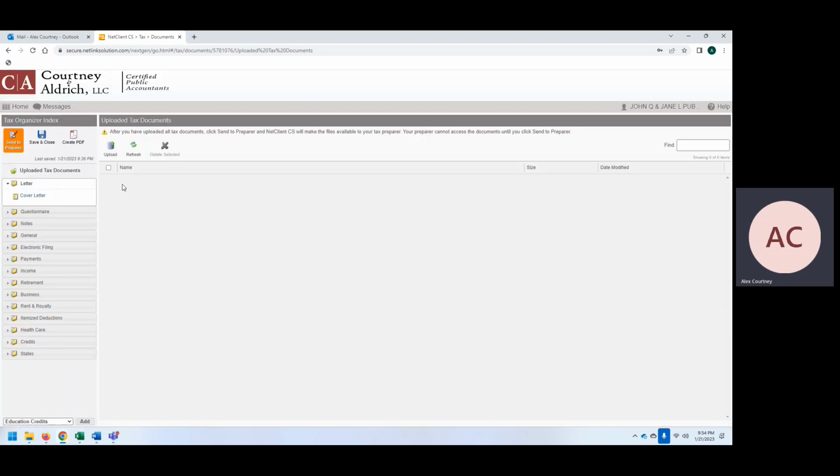The uploaded files will show up here. You can upload files as many times as you want while the eOrganizer is still open. Do not click the Send to Prepare until you are truly done, because once you click Send to Prepare, it will send it on a one-way trip to us, and you will no longer be able to access your eOrganizer.